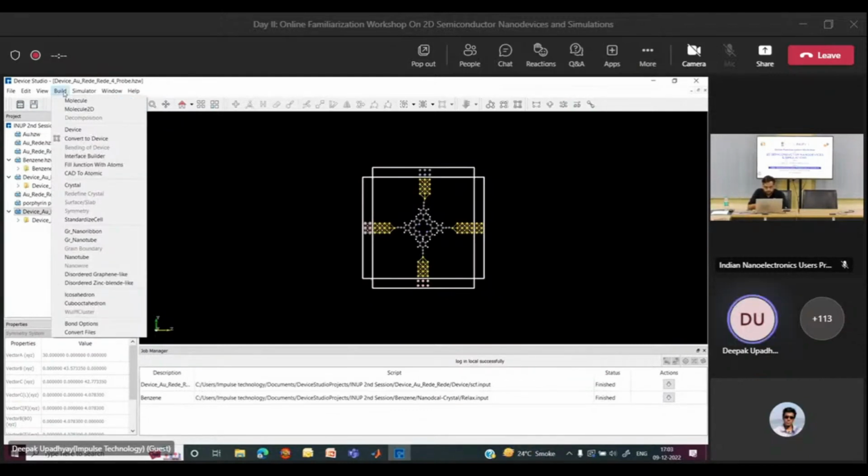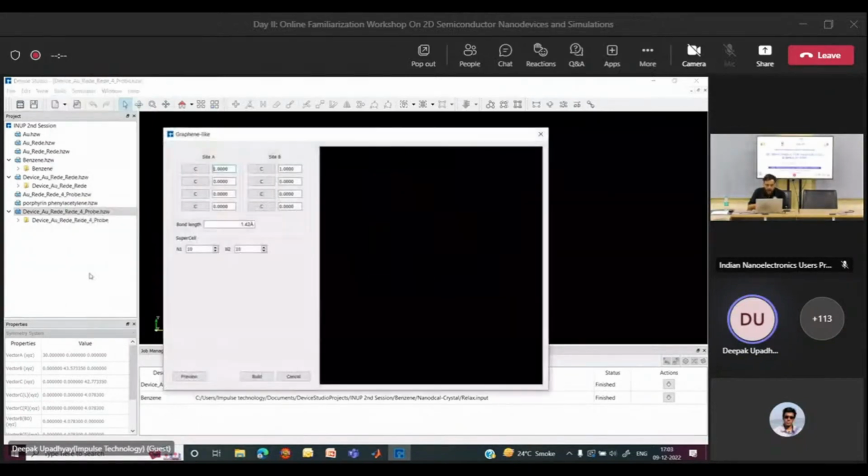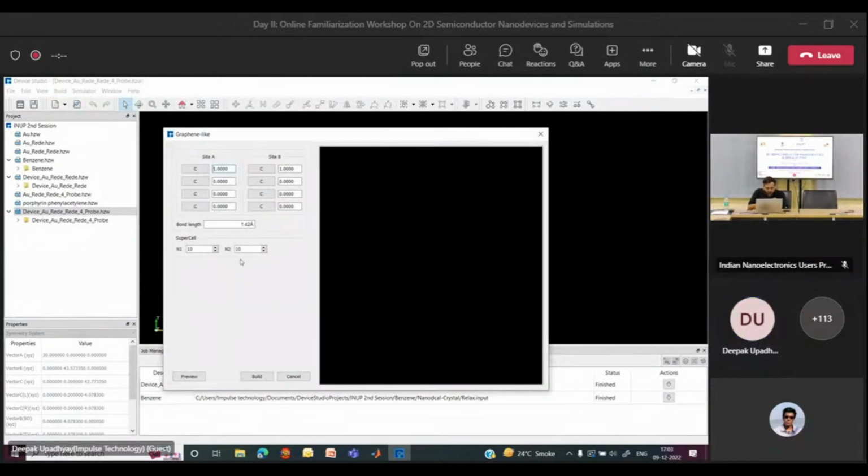And in the builder, you can see this is for the nanotube structure. You can also simulate a disordered graphene-like structure. This is the disordered graphene structure. And here you can define the bond length, the supercell, and N1 and N2. And you can also preview.